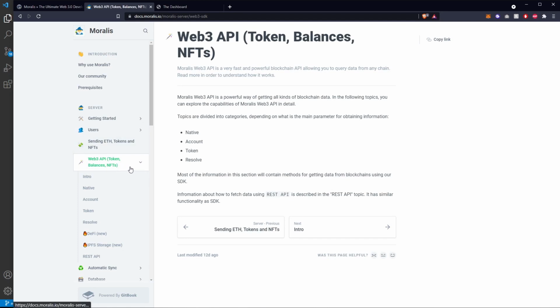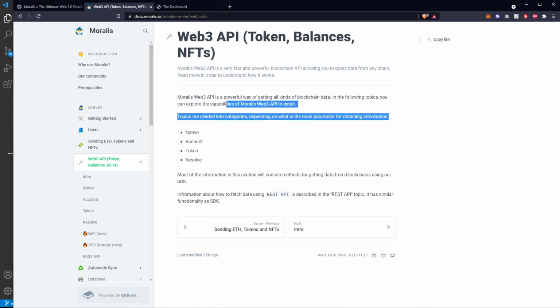NFTs. Now, Moralis Web3 API is very, very fast, very, very powerful, and you can connect to it in multiple ways. For example, you can use the standard SDK, so you can install it directly into your application and just call the commands directly. Or if you've built your own infrastructure, then you can just hook into the actual API endpoints directly and go in that way yourself.